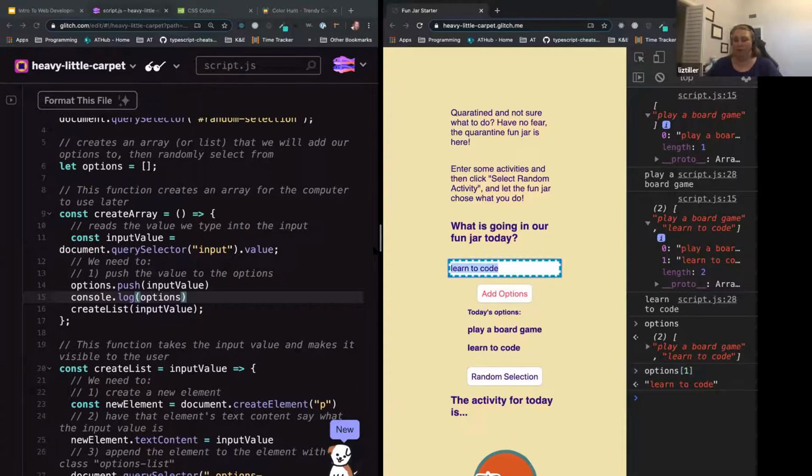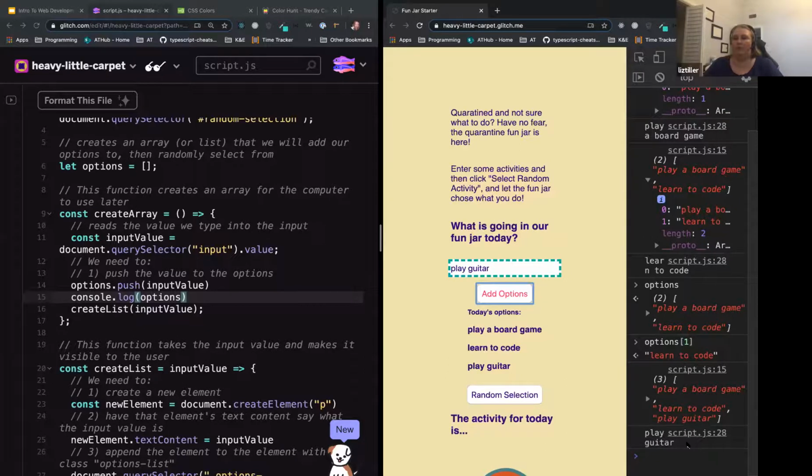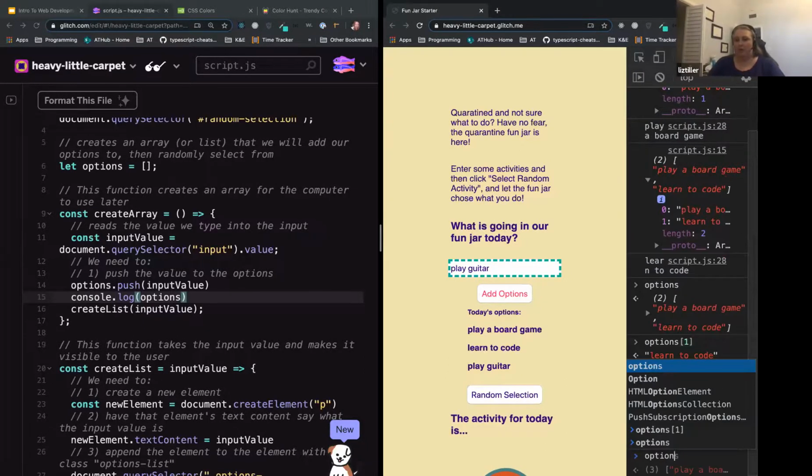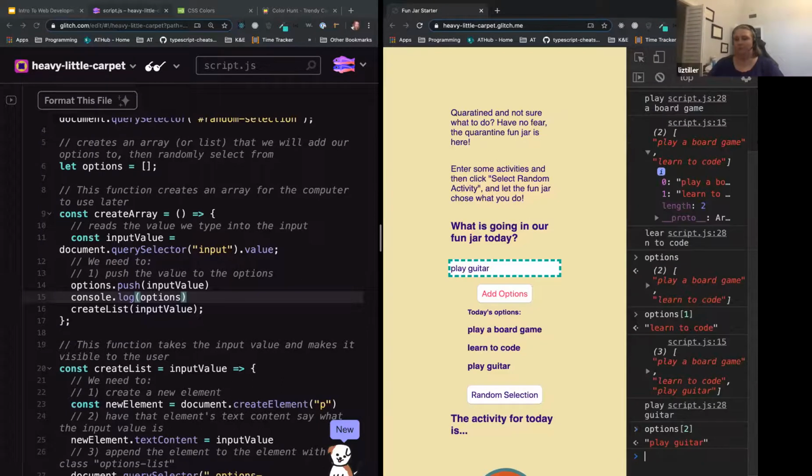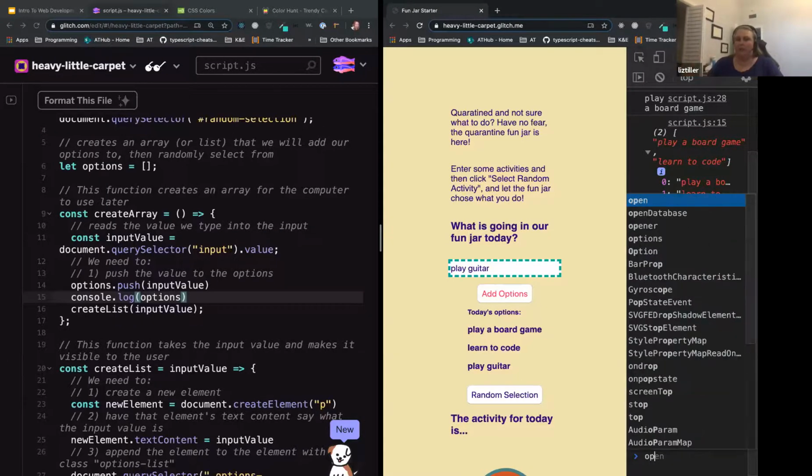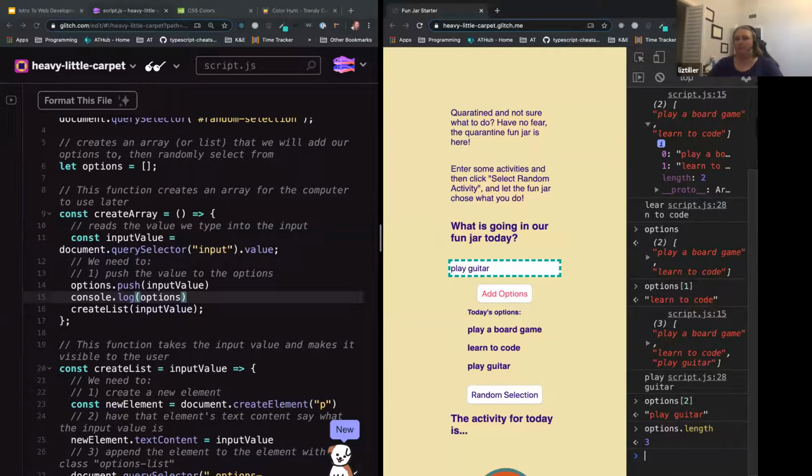So let's do another one, play guitar. So now let's say I want options 2. There is also another thing we have that is much like push for array, which is options.length. And this is important because it tells us how long the length is, how many things we have in it. So we now have our array. It's pushing it to options.